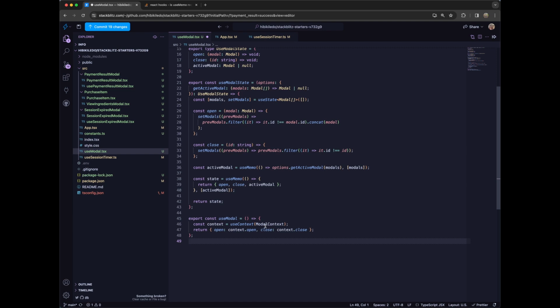This one consumes the context that we defined earlier and returns the only two properties of the context, which are open and close, so that the components nested deep inside the React component tree can open or close the model without having to pass the props, or basically we avoid prop drilling.